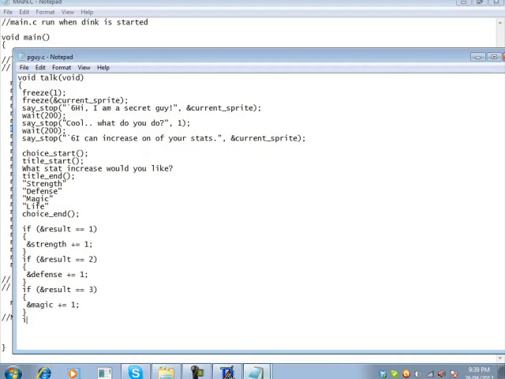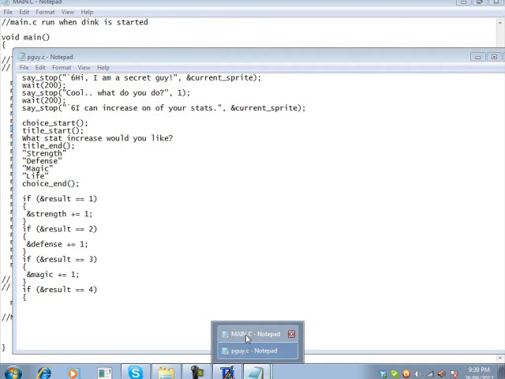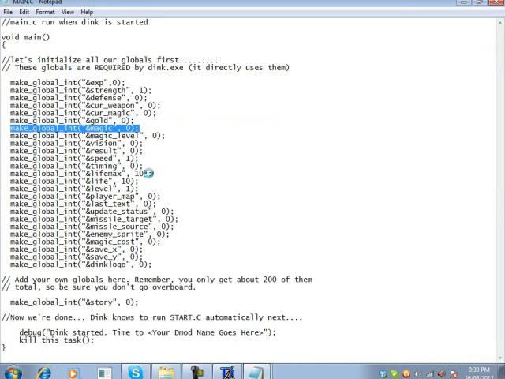And then we want the life. If and result equals 4. And what we're going to do here is increase the player's max life, so their total life bar. And you'll see that when this lets me click, you'll see it right here where my cursor is. Right there. Starts off on 10.